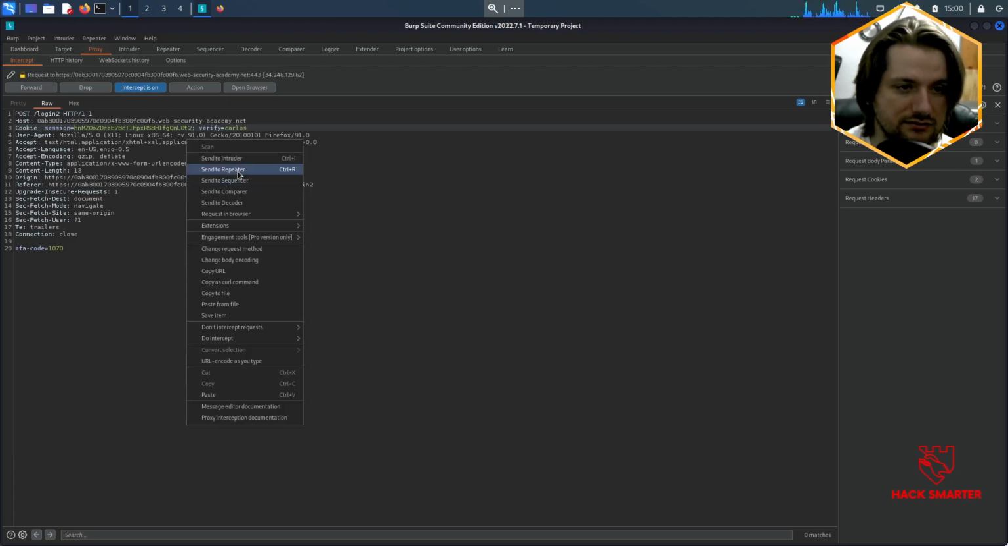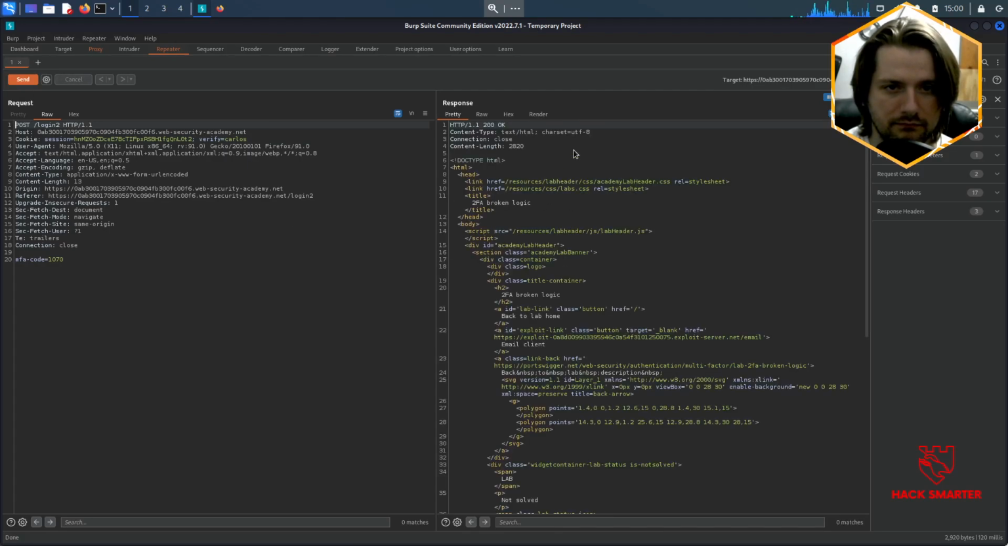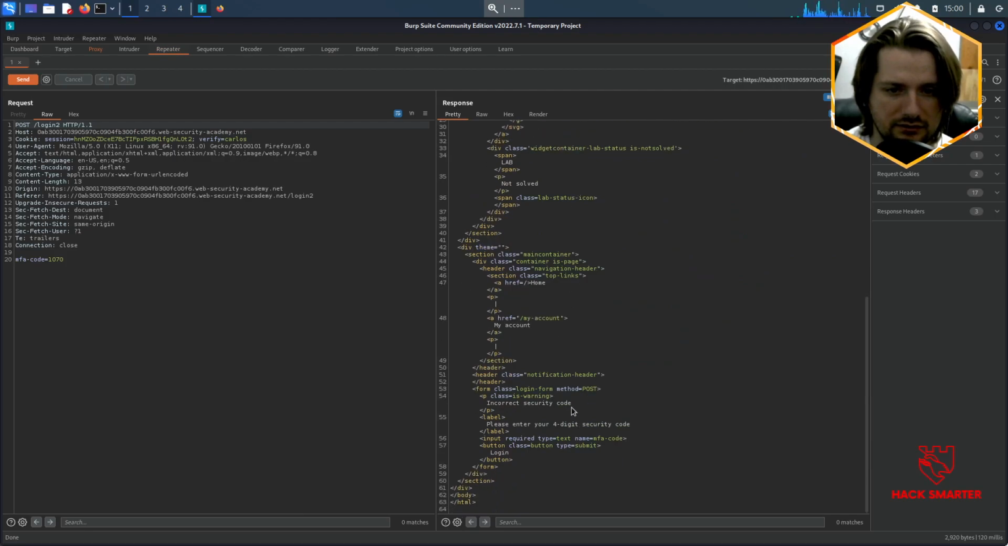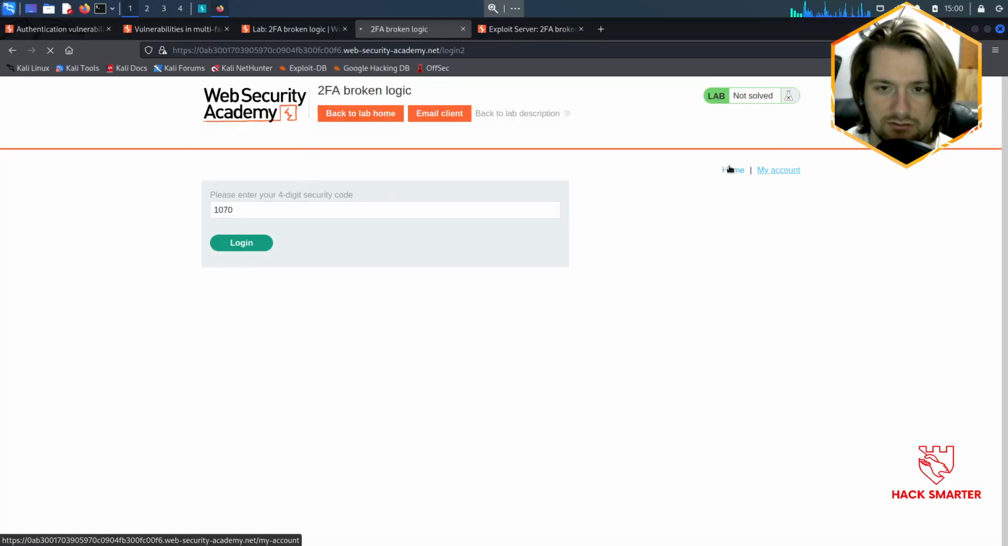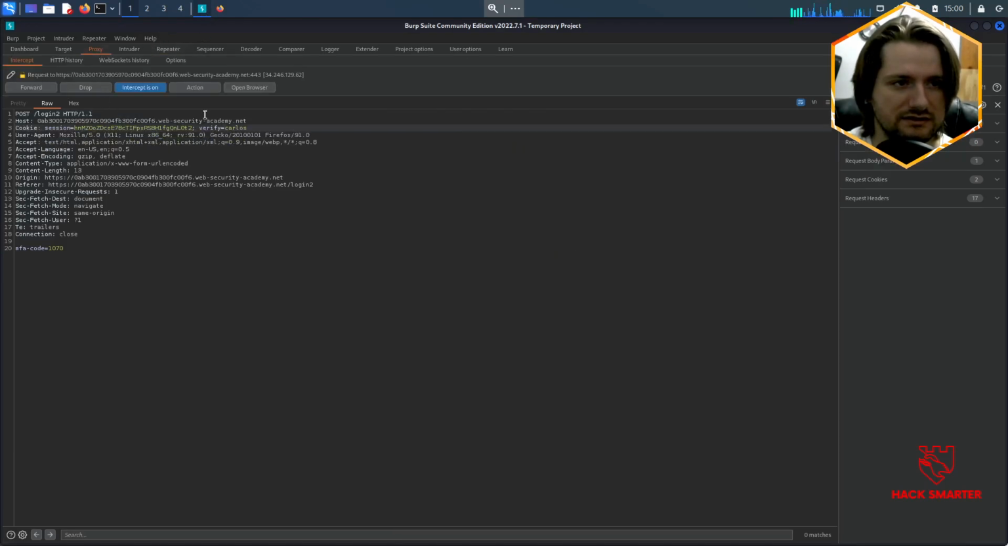And let's send this to Repeater. 200. Okay. Incorrect security code. Please enter your 4-digit security code. So maybe we need to modify the request a little bit earlier than that. When though? I don't think we could actually. Oh, maybe on the GET request. We could modify the GET request. So let's go back and do that.